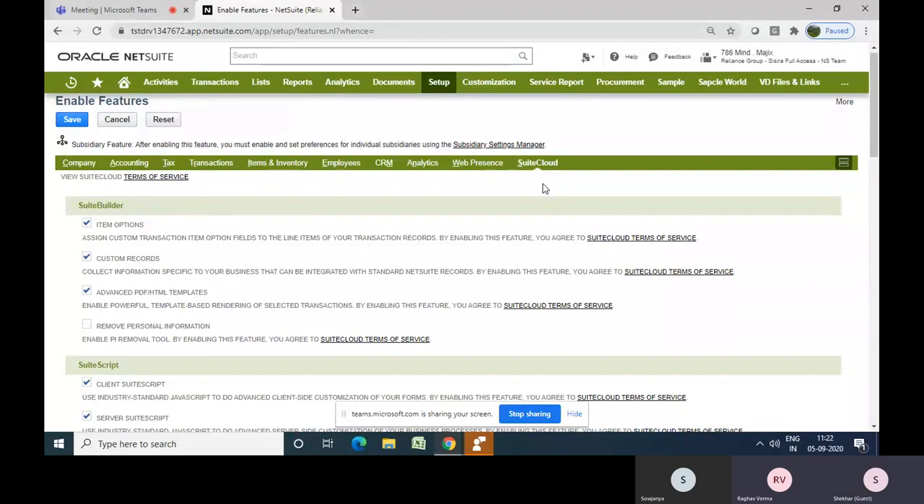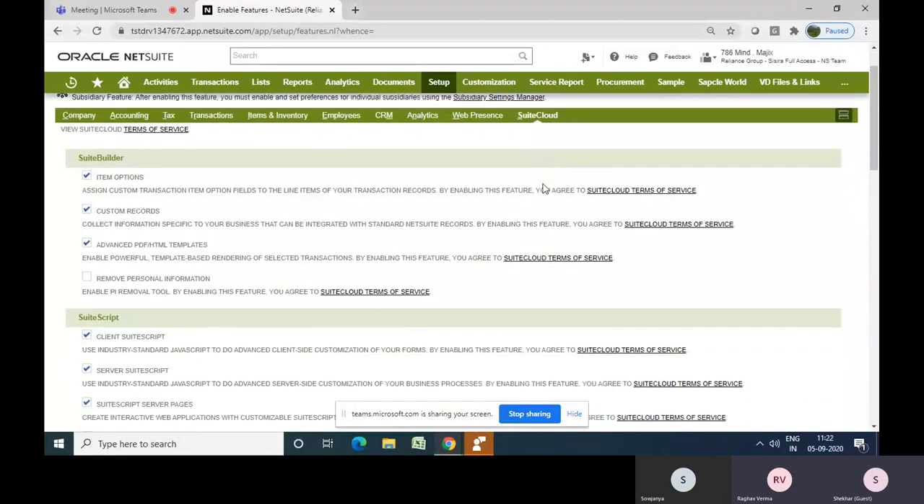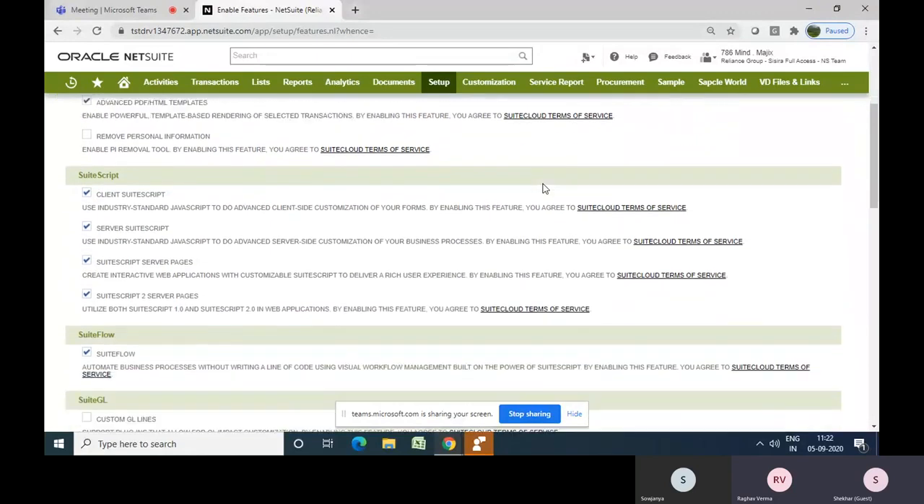Then we have SuiteCloud. Here you will get some of the options. For example, SuiteBuilder has the item options and custom record. If you want to create any field, inside that we can have multiple fields, so that is the item option we can create. Custom record means all types of records are there in the system, but based on the requirement, if we find that a kind of record is not there, we can create a custom record. Advanced PDF and HTML templates, removing personal information, all those kinds of things can be done.